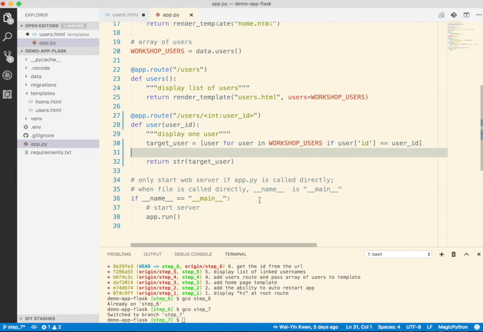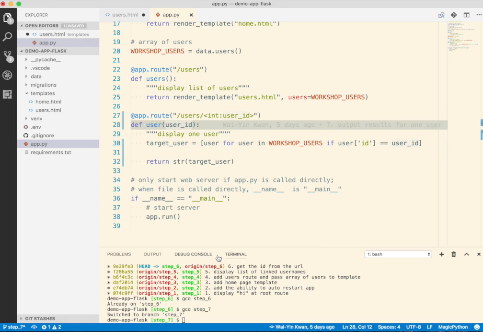And in the Flask app, what we can do is, when we define our route, we tell it that the user ID is an integer. So when we pass user ID into the function, it turns it into an integer.